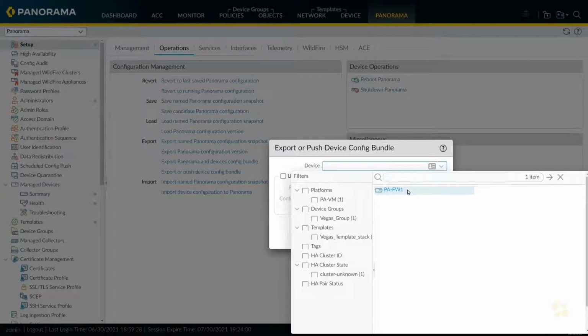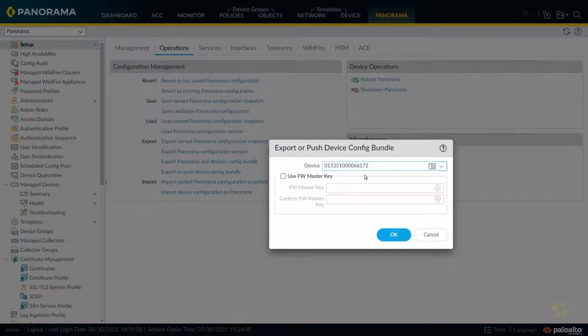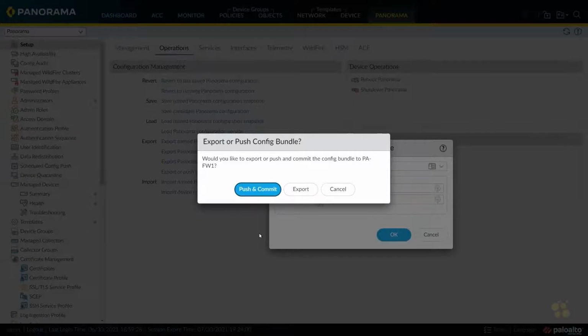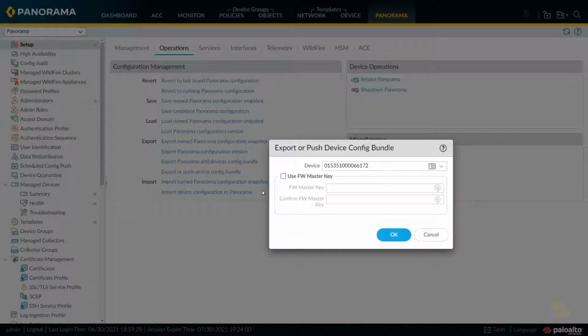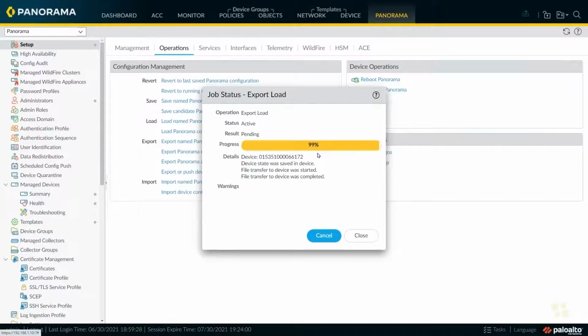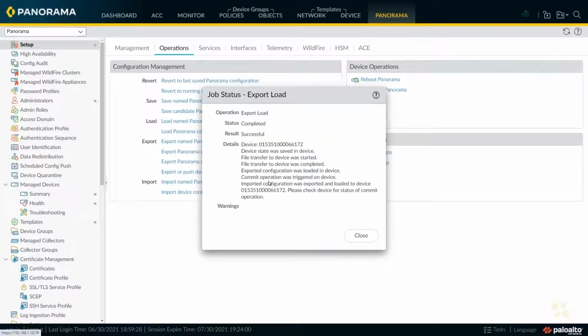We're going to choose the firewall from which we just made the new group and template. We'll select it. Again, I'm not using master key, so I don't have to provide one here. And we'll click on OK. It's asking us to confirm the push and commit, so we'll do that by clicking on Push and Commit. And away it goes. And it's going to make sure this finishes. So here it says file transfer to device was started. File transfer was completed. Oh, this all looks pretty good. So we'll go ahead and click on Close.